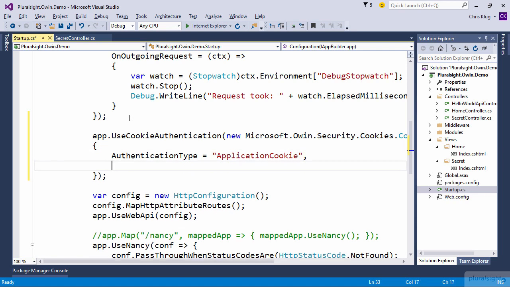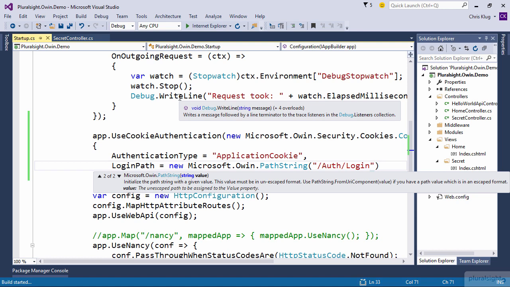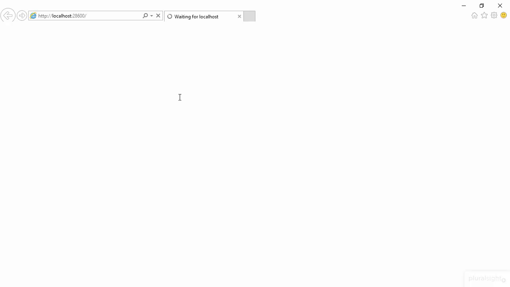The second property I want to configure is the login path. This is where you want the user to go when they want to go and log in. In this case, I'm just going to create a new PathString and give it the value /auth/login. And then I guess it's just a matter of pressing F5 and seeing if it works.